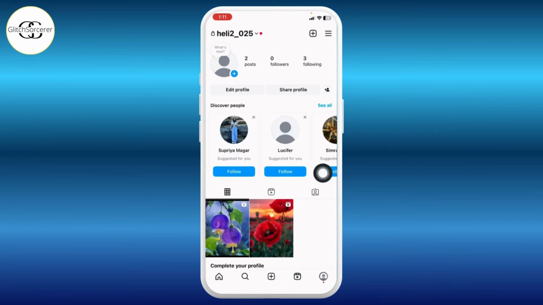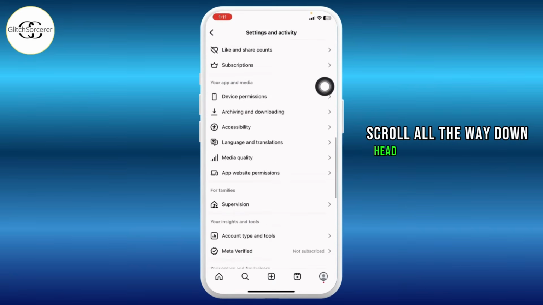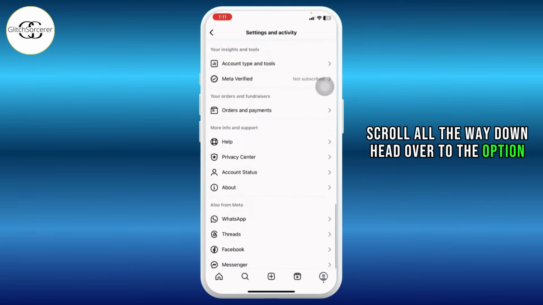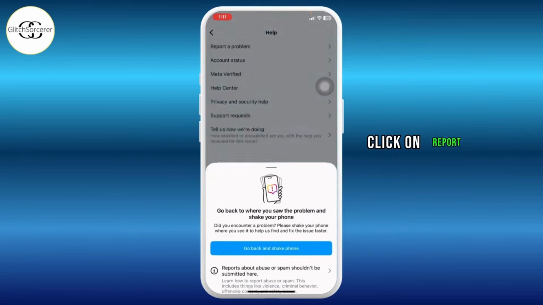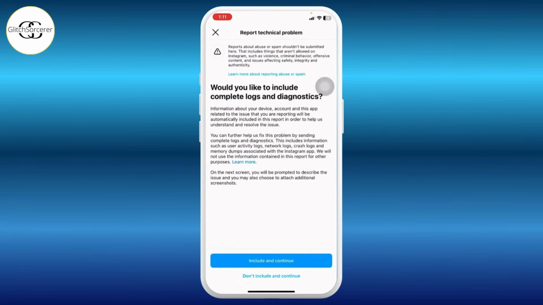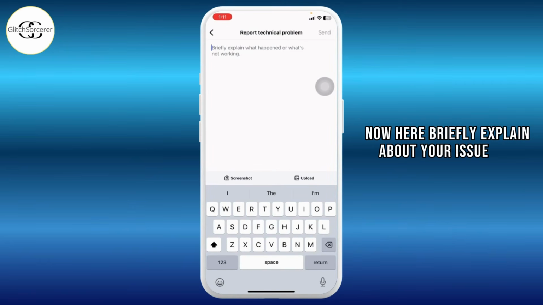For that, head towards your profile page, click on three bars given at the top right. Now scroll all the way down, head over to the option Help. Click on the option Report your problem. Click on Report problem without checking. Click on Don't Include and Continue. Now here briefly explain about your issue and send it.